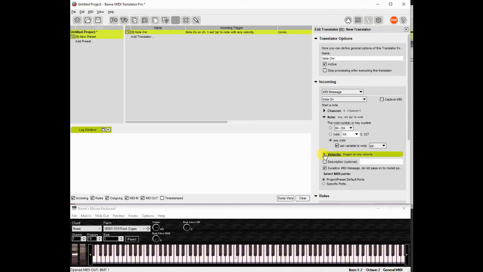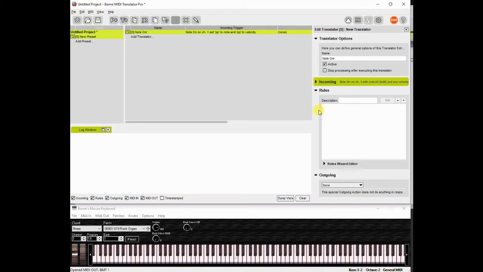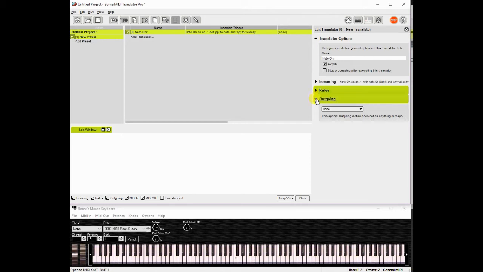And then the velocity, I'll pass through the velocity untouched, but I will also need to output it, so I'm going to have to create a variable to identify what the output velocity needs to be. So now we have the incoming taken care of. Now the rules, I'm going to come back to that in just a second, and at first I'm going to just pass it through untouched, so you won't really see any change here.